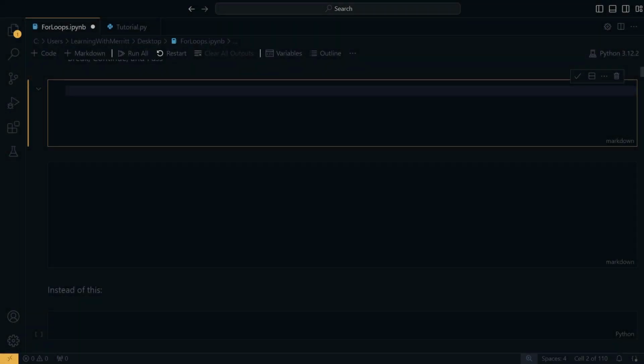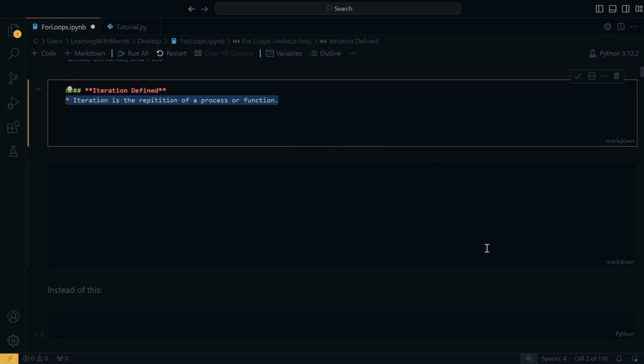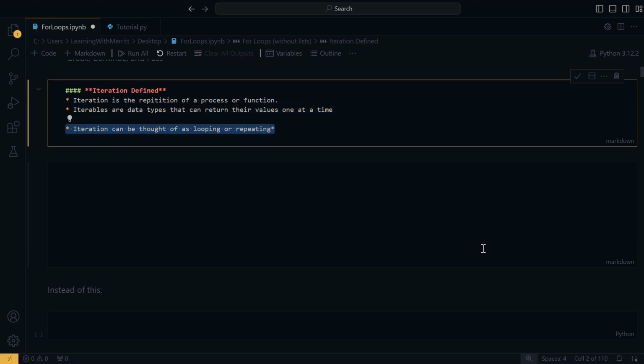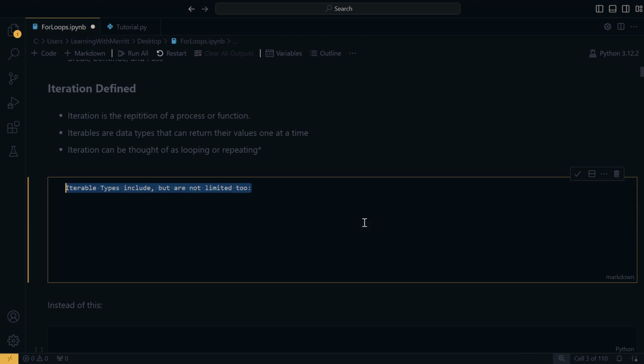Let's take a look at what iteration is. So if we define iteration, we can look at it as the repetition of a process or a function. And these iterables that we can work with are specific data types that return their values one at a time. And then we can think of iteration as looping or repeating. So that's really what it is when we think about it.